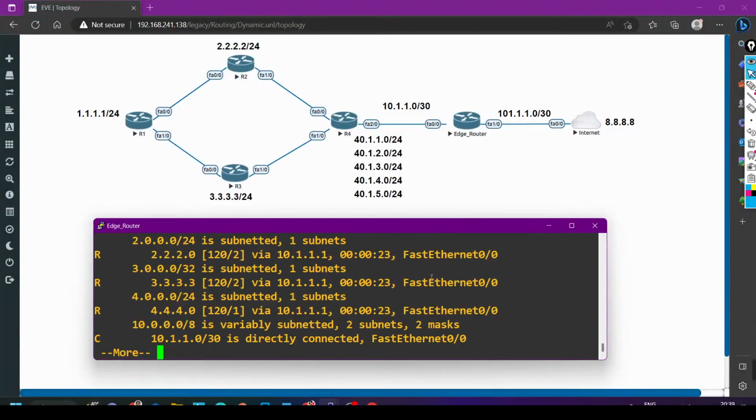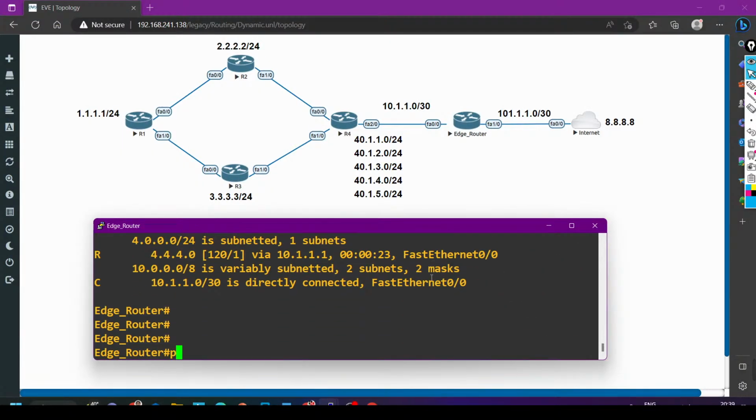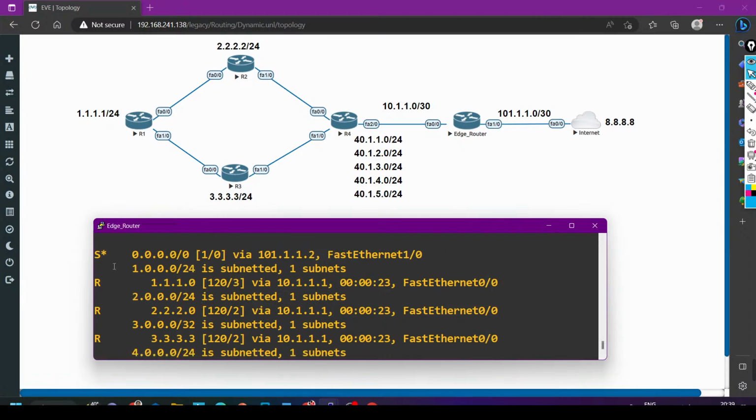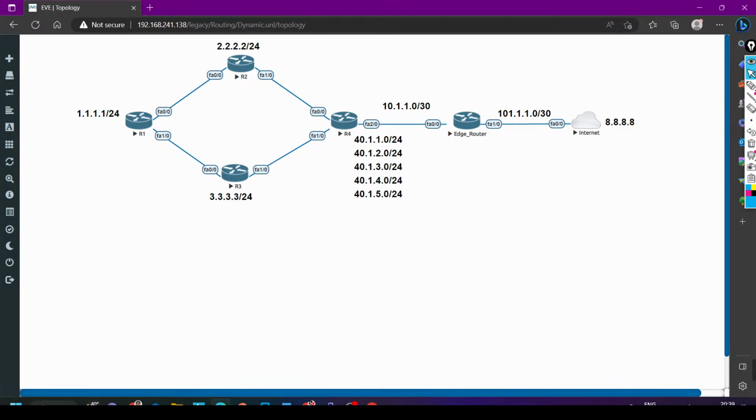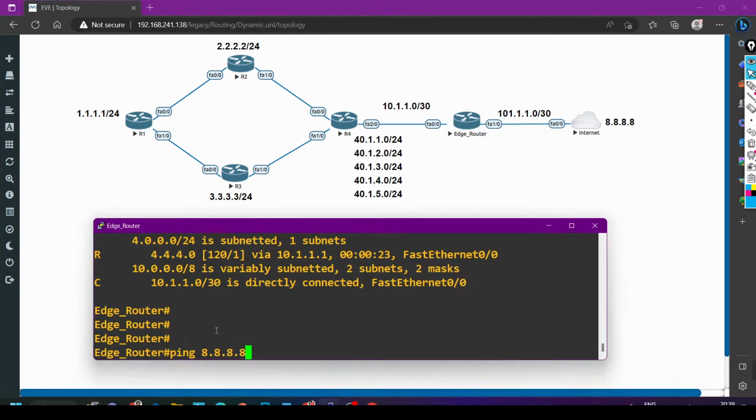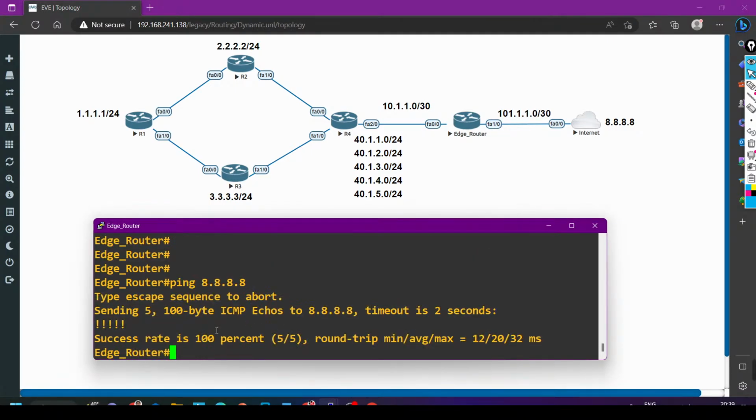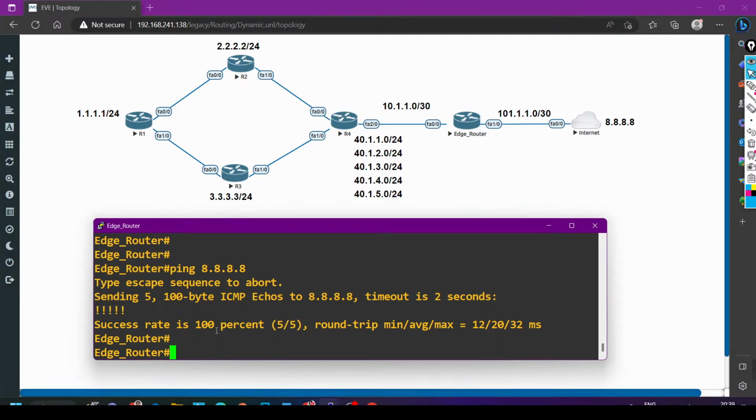So now if I ping 8.8.8.8 from here, it will work. Ping 8.8.8.8. So which route is the router going to use? 0.0.0.0, because 8.8.8.8 is not available in the routing table of this router. Yes or no? See, this is nothing but the default route.